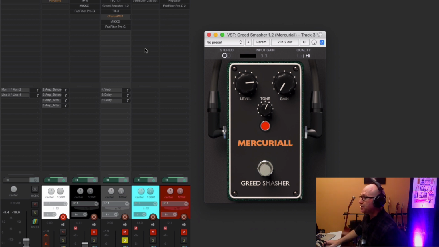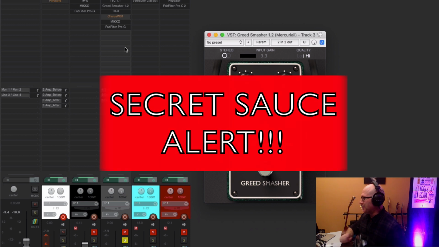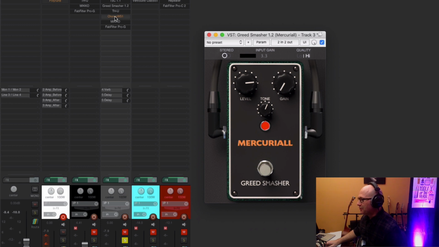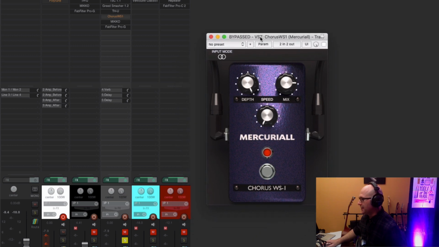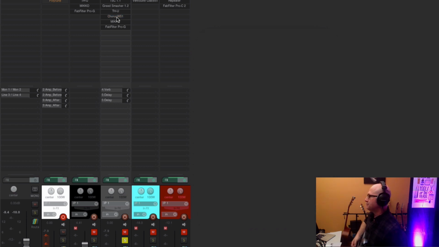Right, moving on, next in the chain, and look, in my opinion, this is the secret sauce. It's going to be another Mercuriall Audio free plugin. So this is their Chorus WS1 pedal. And the fact that this is free blows my mind because it basically is going to take this sound. And if you're wearing headphones, be prepared for awe. Here we go.